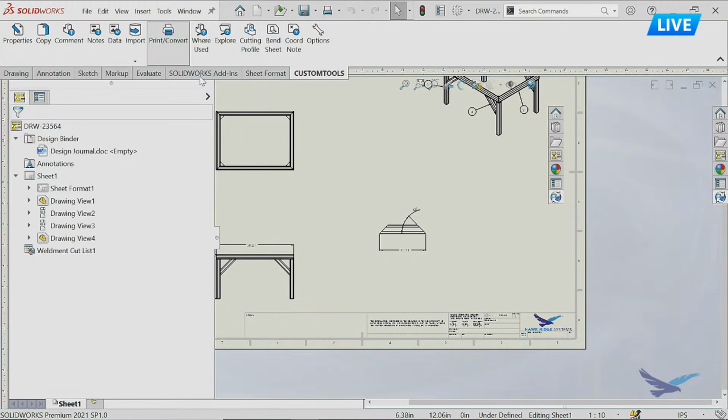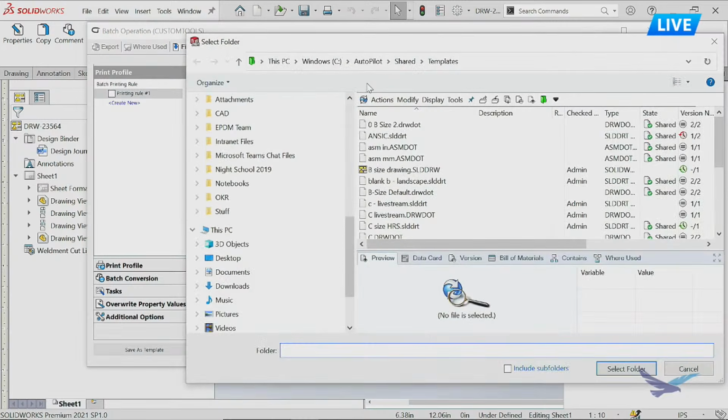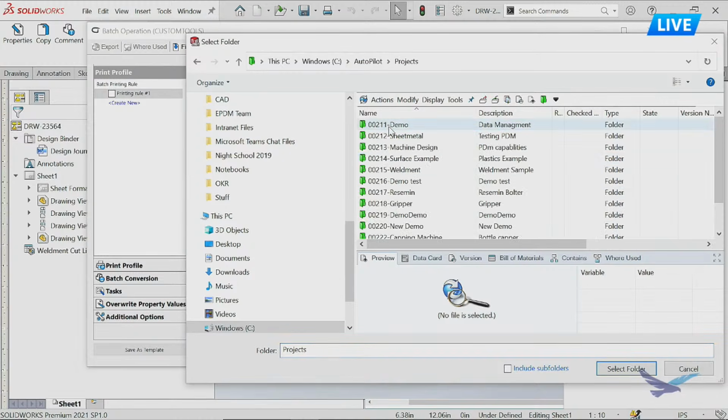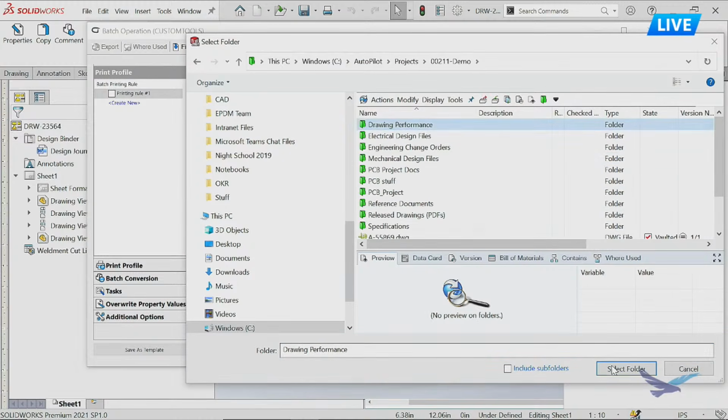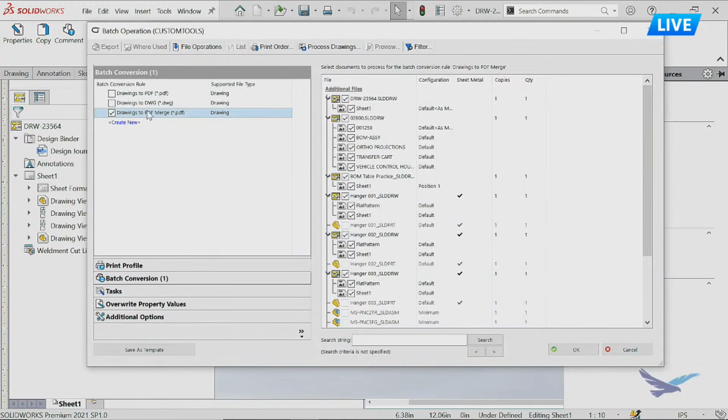But it is possible for us to select more than what's open in SOLIDWORKS. I could go in and add a folder full of documents, like right here. I've got a folder that has many drawings in it, and I could actually use that to create PDFs and then make a merged PDF.